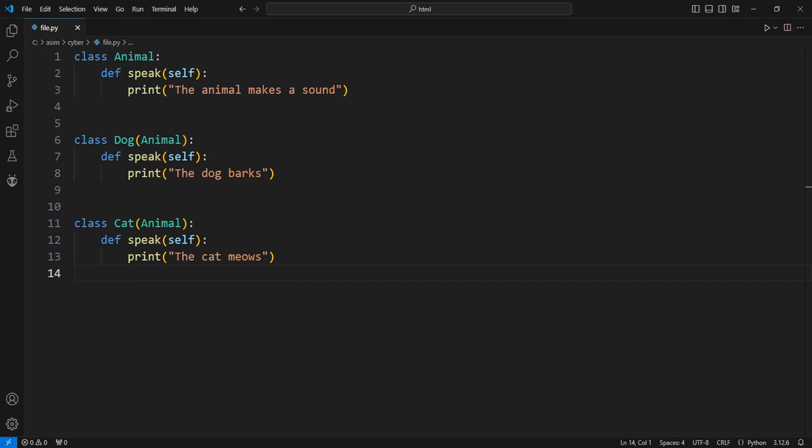Define a function that uses polymorphism. This function demonstrates polymorphism. It accepts any object, animal, that has a speak method. The function will call the speak method on the passed object, but the actual method that gets called depends on the type of the object, whether it's a Dog or Cat or any other subclass of Animal.